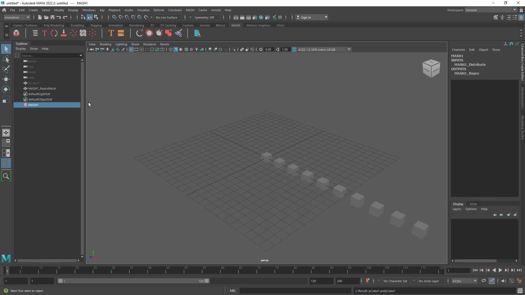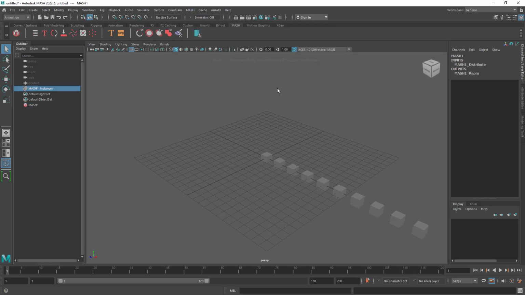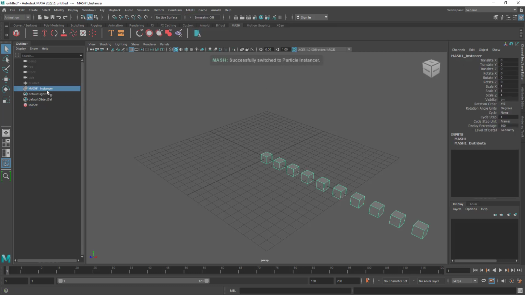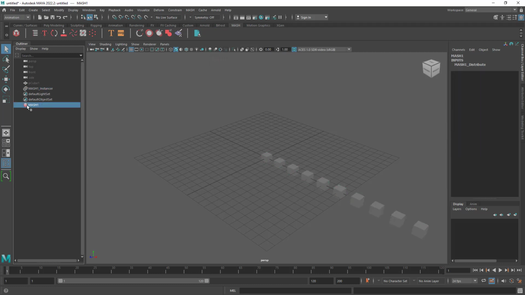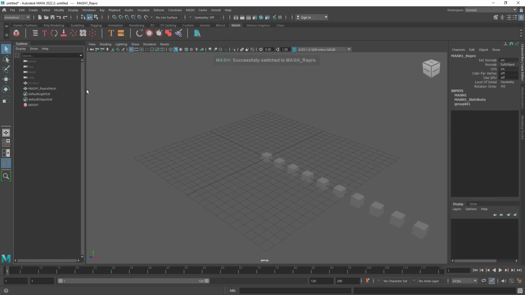If you want to change the geometry type, you just have to go to Mesh. I think you have to select the node. You have to go to Mesh Utilities, and here we have Switch Mesh Geometry Type, and now we have a Mesh Instancer. If you select the Mesh node and go there, you can change the geometry once again, and you will see that this is a repro mesh.